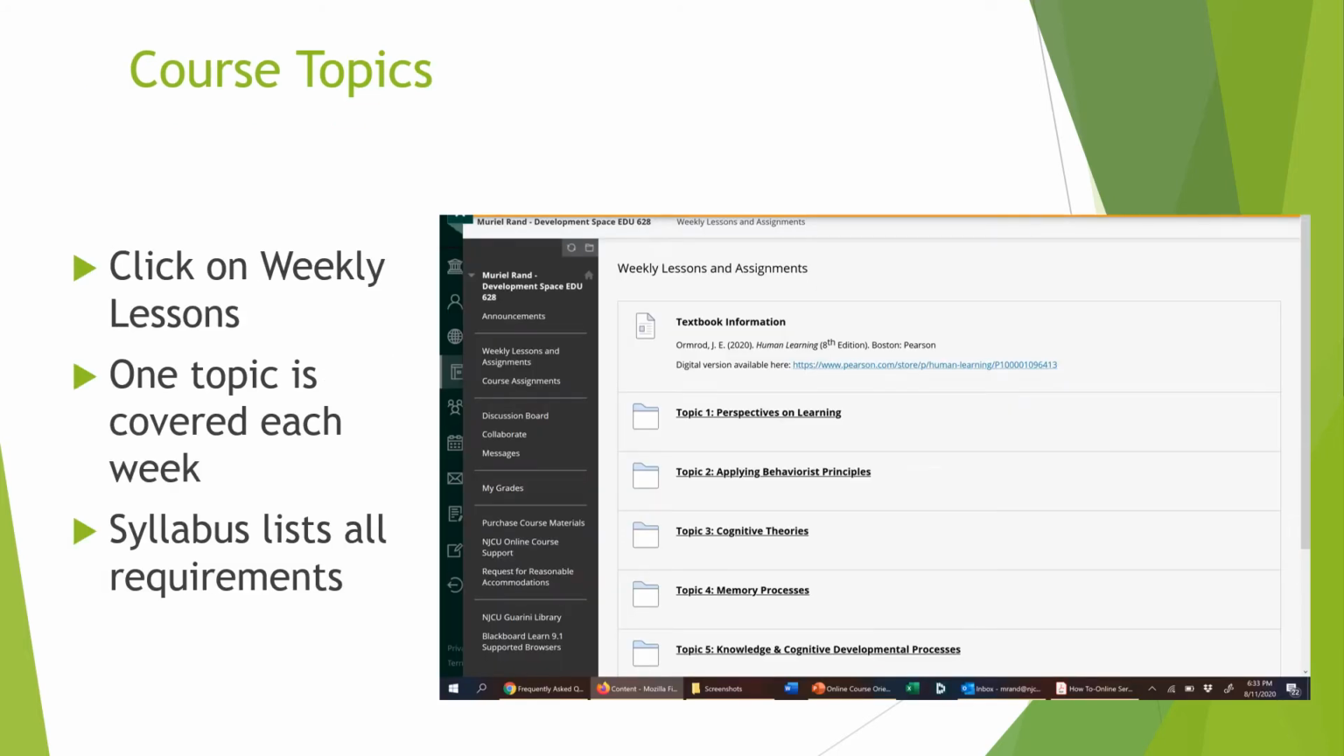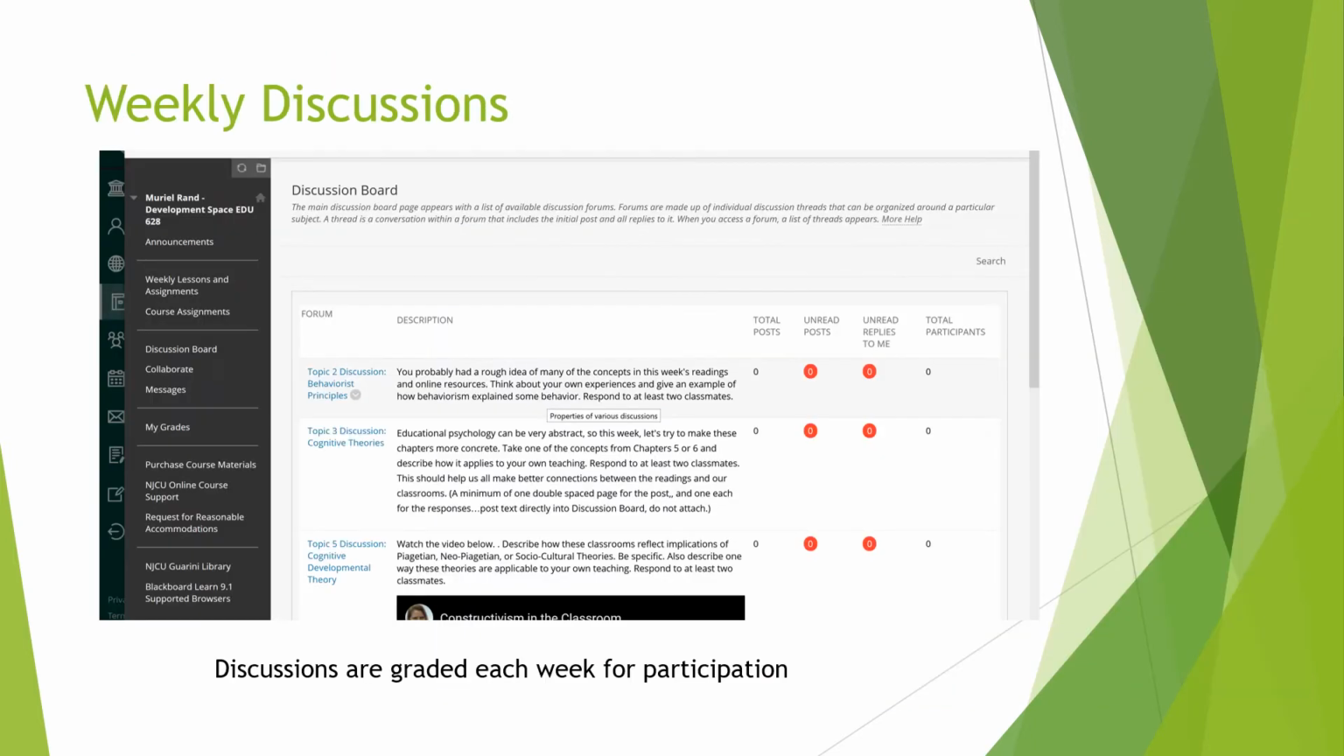So this is what the course shells will look like. The course topics are accessed under the weekly lessons tab on the main menu. And there's 1 topic for each week. And there's a link for the syllabus that will list all of the requirements. And the requirements will also be on Blackboard. They'll be in both places.